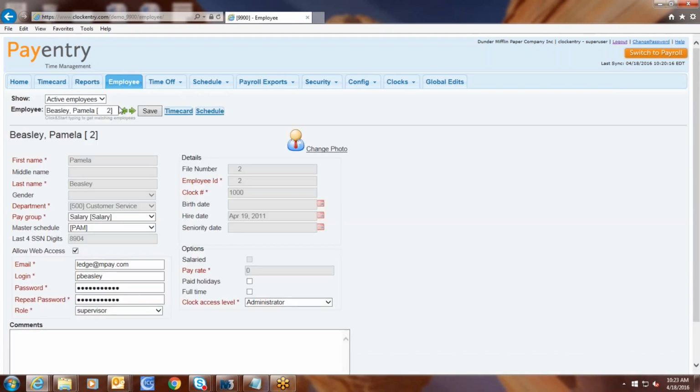On the Employee tab, you're going to see the employee's demographics. Anything that is grayed out has synced over from the payroll side, and anything that is white is something that you will have the option of editing. You can apply schedules here. You can change pay groups. You can give clock access, and you can change their password and username.